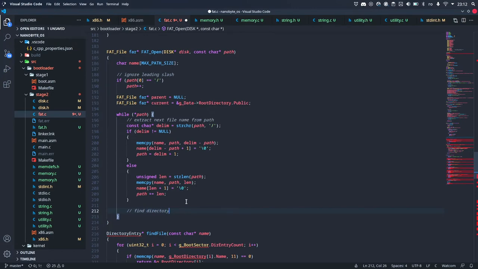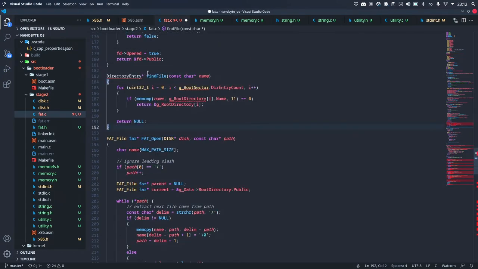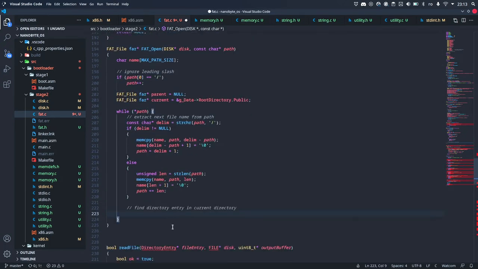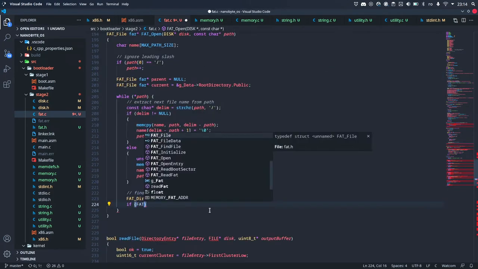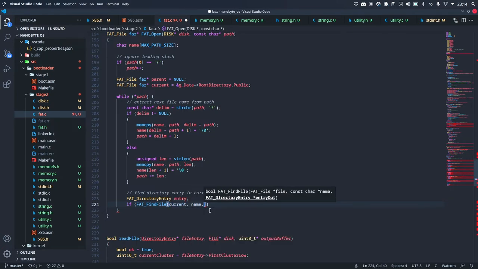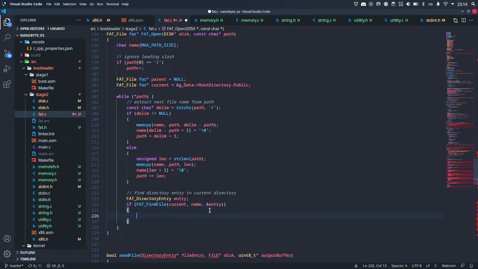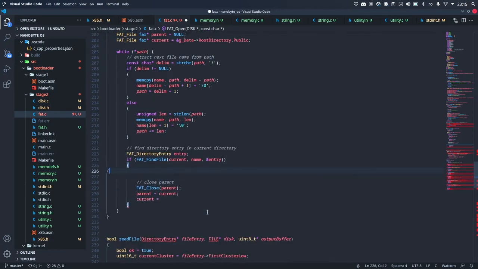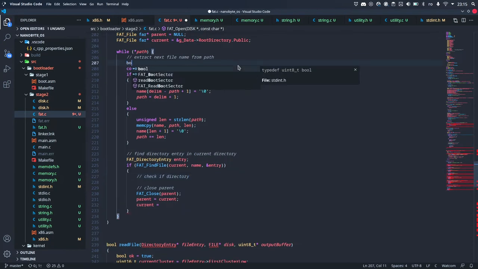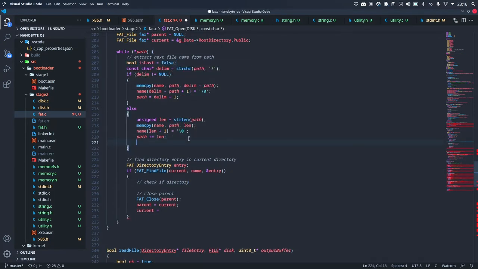Back to the open function. The next step is to search the currently opened directory for the entry that has the name we just extracted. We will use the findFile function we had before with some modifications. After completing the search, we can close the current directory as we won't need it anymore. If we find the entry, we will open it using the open directory entry function.